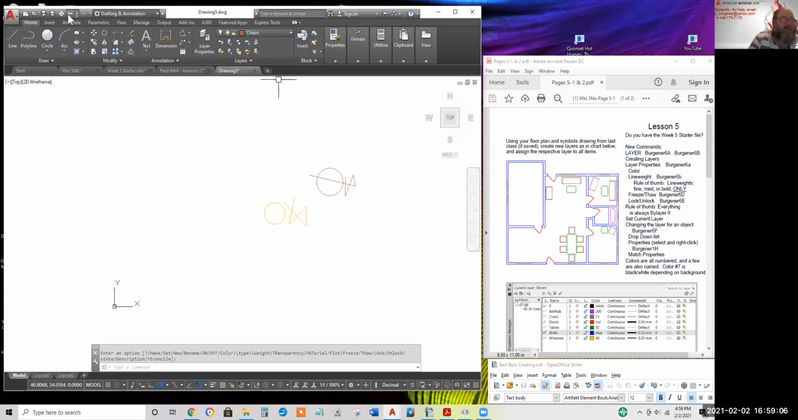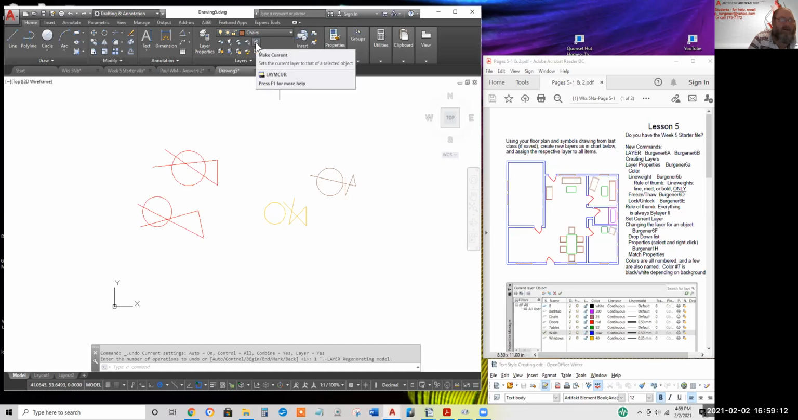Now let me undo that back again. Another way of setting a current layer is to use this make current. Click on this icon, and whatever layer you click on will become the new current layer. I clicked on a line drawn on the windows layer, so the windows layer becomes current, and I'm drawing on the windows layer again.